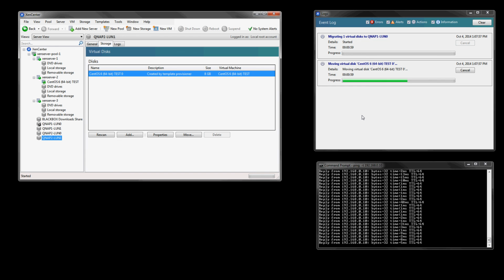So it's progressing quite well. Unlike the standard XenMotion, where we're moving between hosts and it doesn't give you a proper progress bar, it just completes suddenly, this does give you a progress bar. As you can see, it's moving on quite nicely. Still on QNAP 2 LUN 1, but it must be getting close to completion.